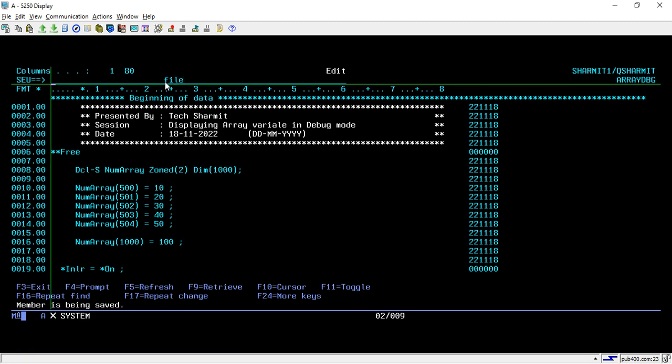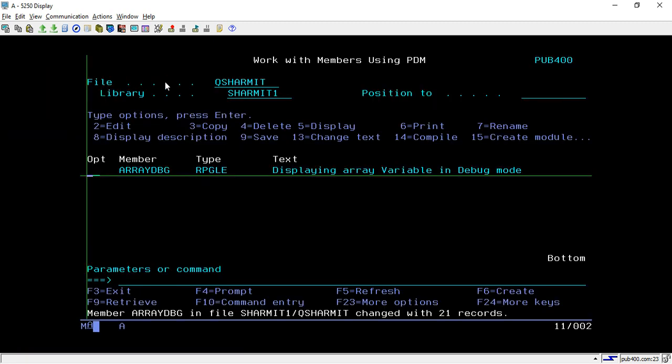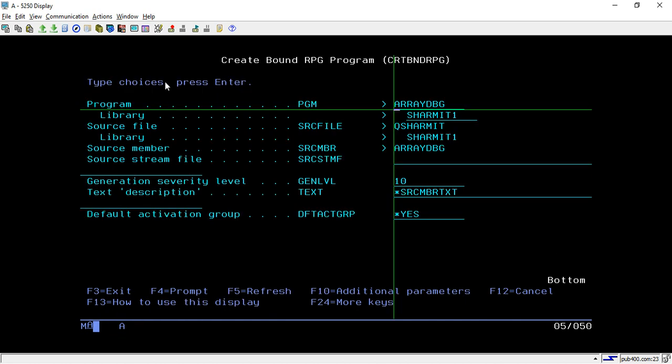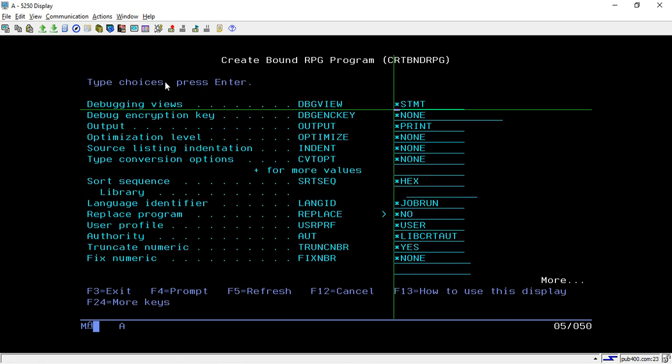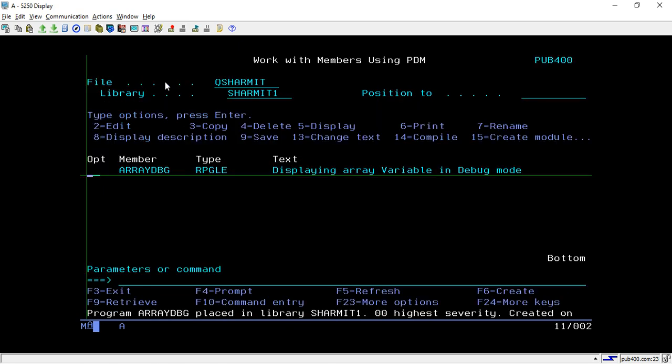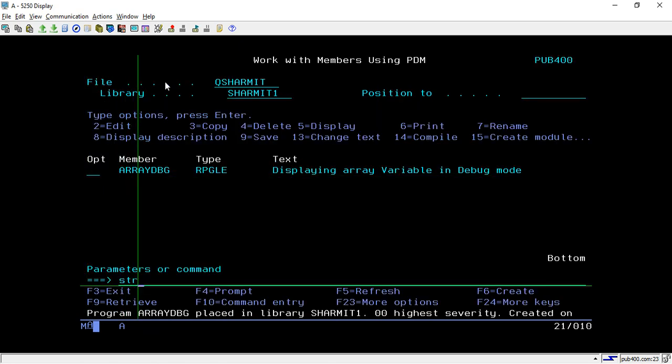Now we will see this program in debug mode, and we'll see one trick through which we can check the values of these dimension in debug mode. So for that, we have to firstly compile it with source. So I'm taking option 14 and F4, and I will pass this as source because we want to compile it with source. Now it is compiled. Once it is compiled, we have to hit the same command strdbg for debugging.